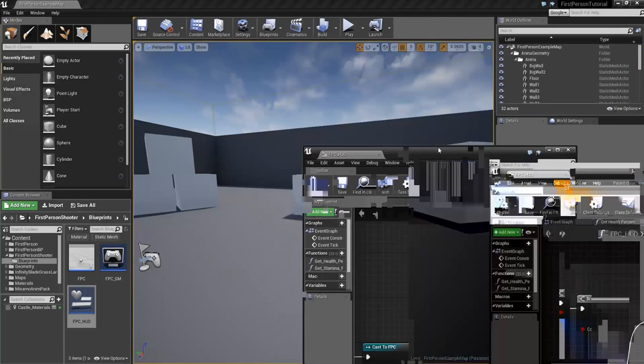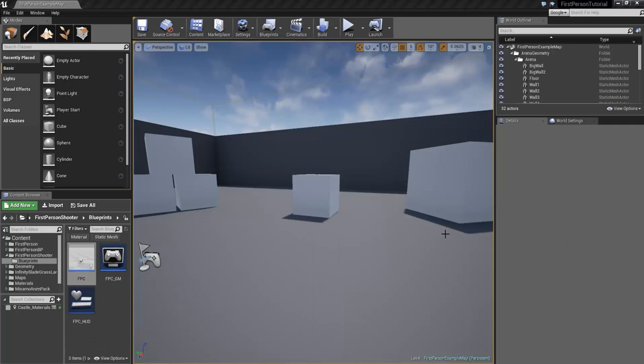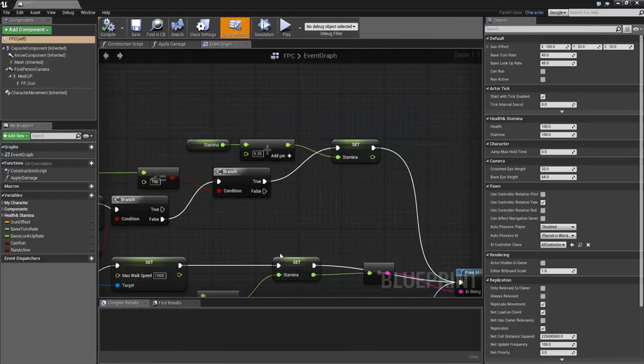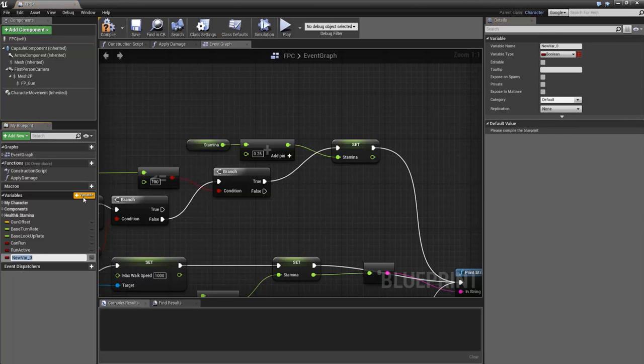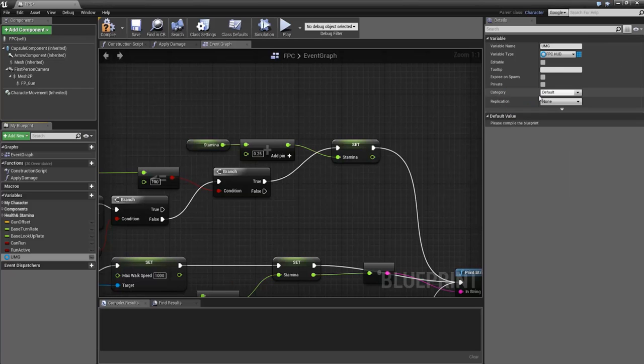Now what we can do is go ahead and assign this to our FPC. Because before you actually can use a UI, you need to draw it on the player's screen through the character blueprint. Now, this is actually a pretty easy thing to do. All we need to do is create a new variable. We're just going to name this UMG. Now in the variable type over here, we're going to type in FPC underscore HUD, and we're going to want to get a reference to that.